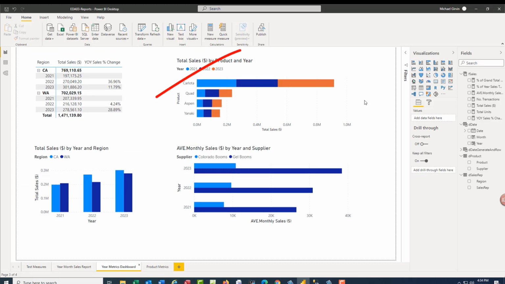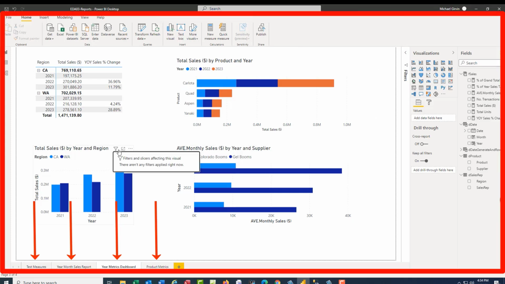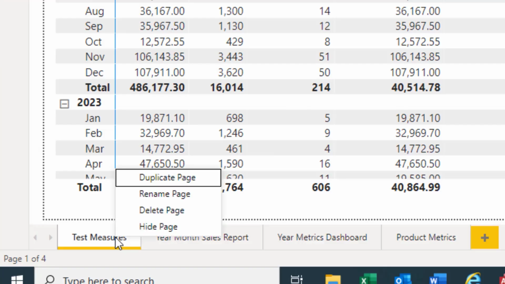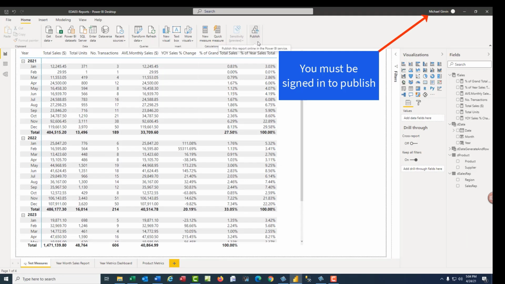But we want to see how to publish and bring this to Power BI Online. Now, before we do that, when we publish, these will show up as pages. This will be a report that we can click on and then view the different pages. But this was just for testing, and we want to keep it here, but we don't want to see it online, so we can hide it. Right-click, Hide Page. Now we want to publish to PowerBI.com.